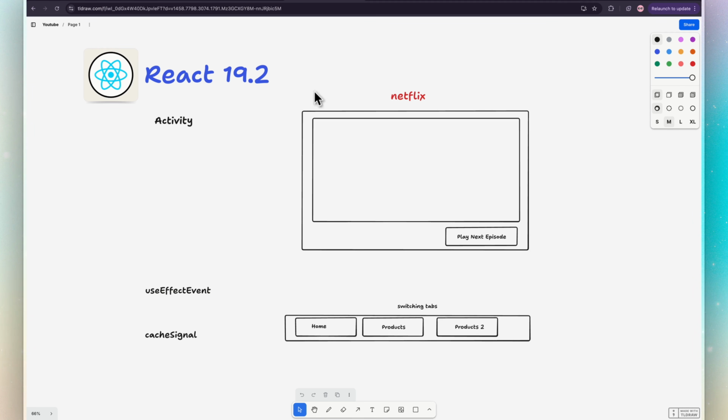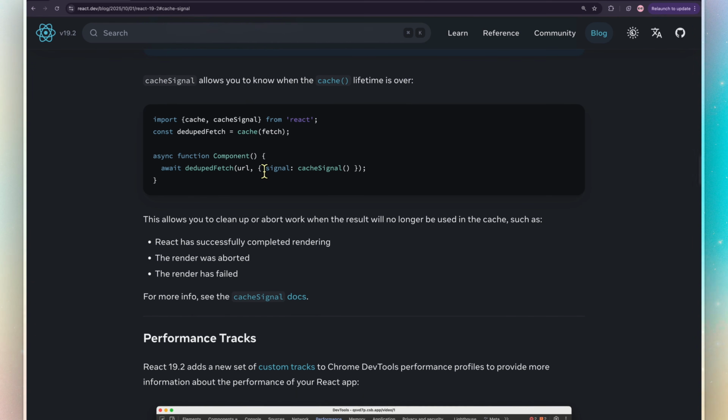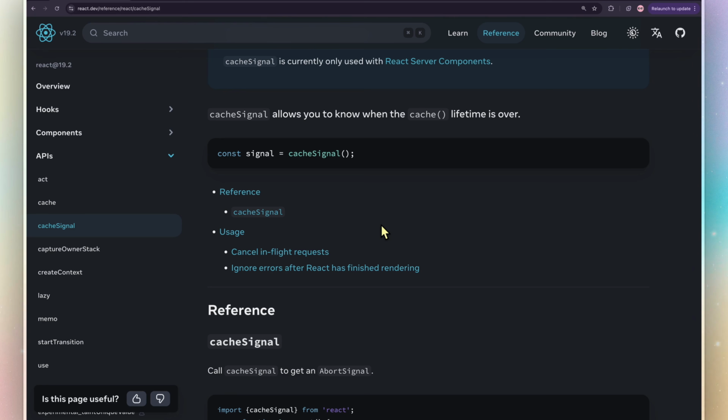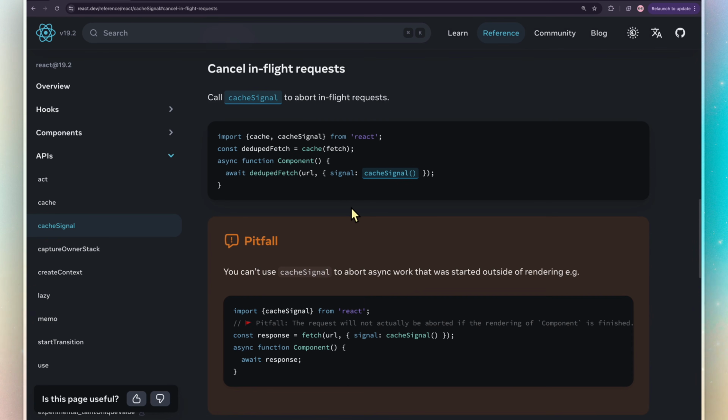So what cacheSignal does is it gives you an abort signal tied to the lifetime of the current server render. Pass it to the fetch, and if React abandons that render, it aborts that request automatically. So you could cancel in-flight requests using that. That is a pretty cool feature, especially if you're trying to make some heavy requests, heavy calls, then you can definitely use cacheSignal for that.